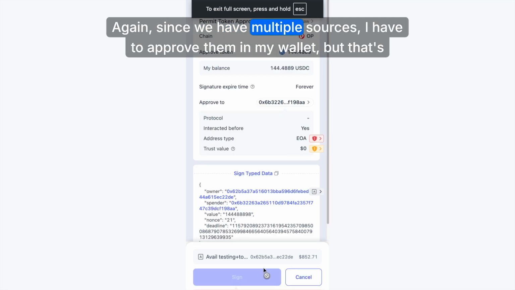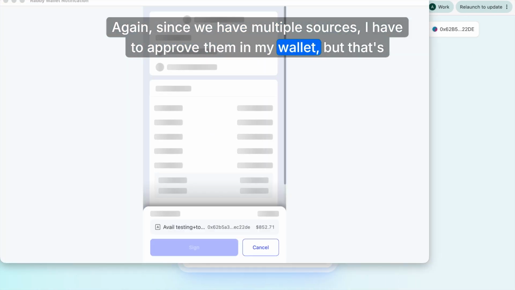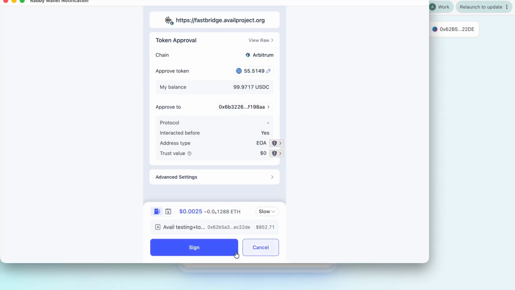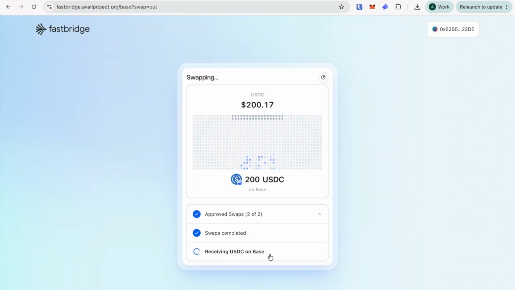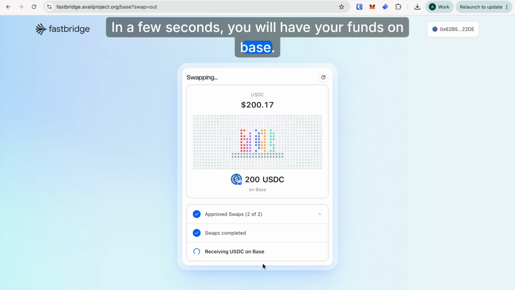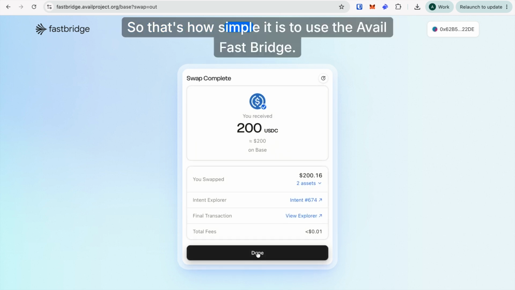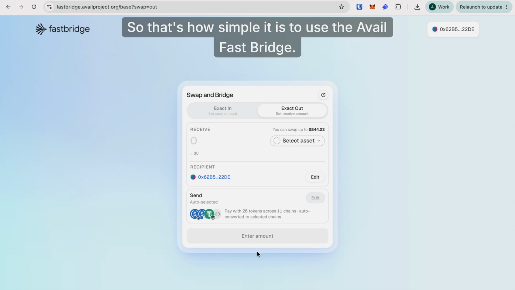Again, since we have multiple sources, I have to approve them in my wallet, but that's about it. In a few seconds, you will have your funds on Base. So that's how simple it is to use the Avail FastBridge. Do check it out.